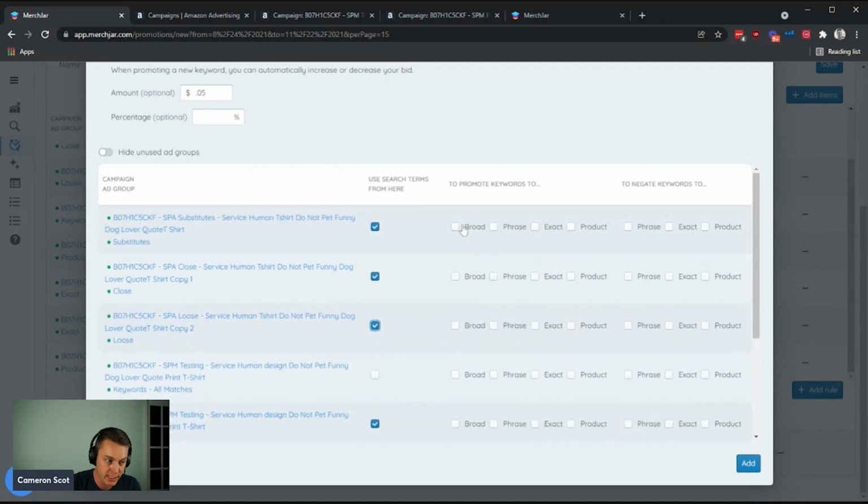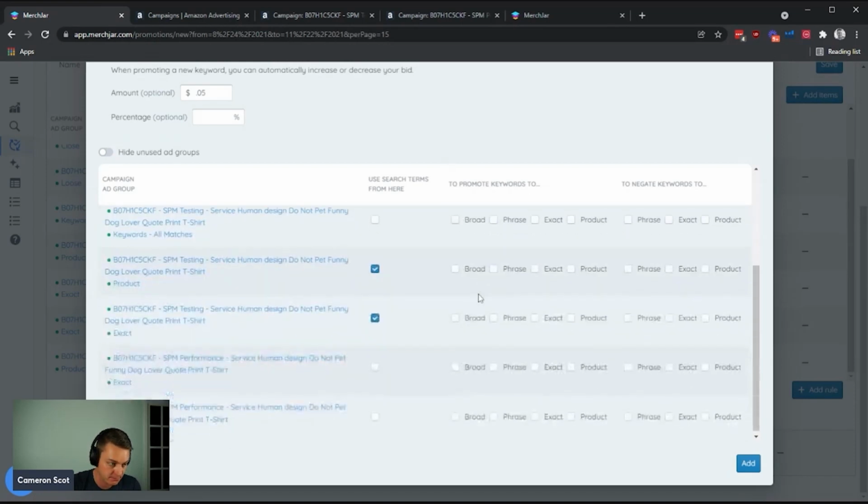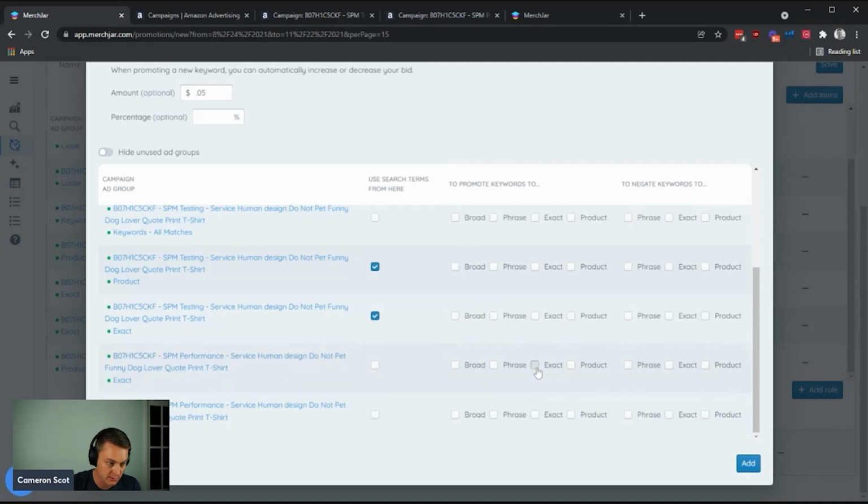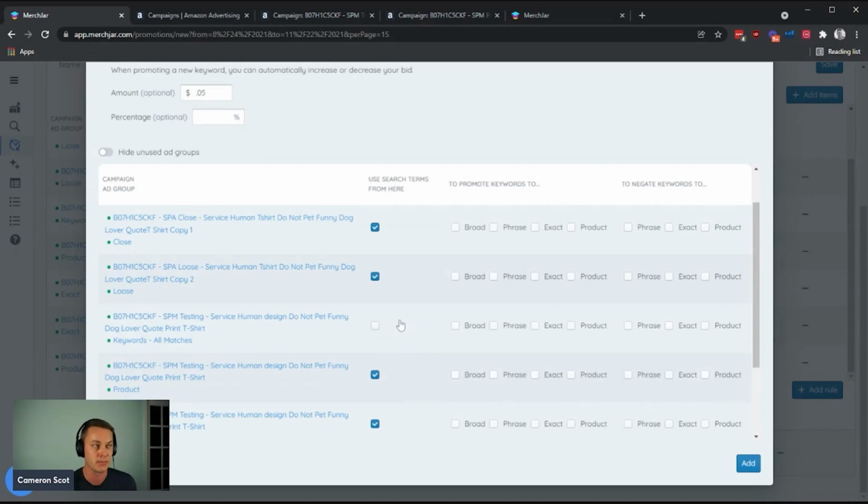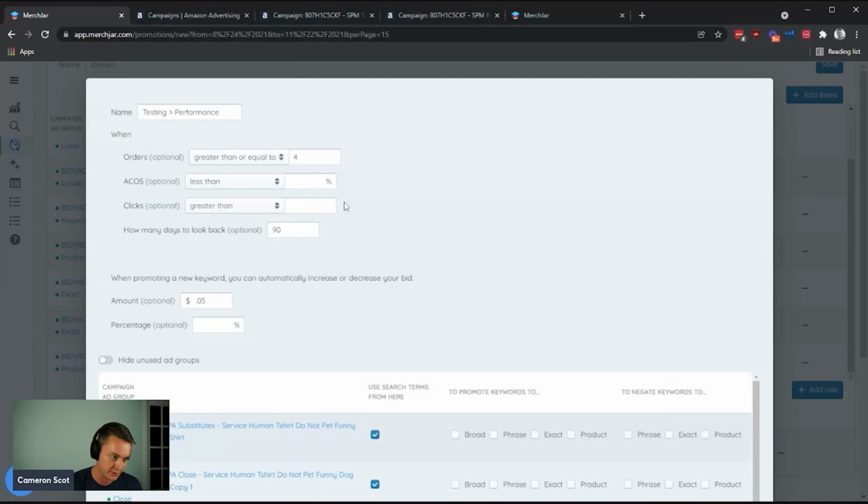And then this is where we show where we want to put these at. So we want to promote to an exact match in our performance. So exact performance. And as a product ad group in our product ad group performance. So that's the kind of simple way. Now, what I like to have is, because these are search terms that are doing well and performing well, presumably, and again, you can put an ACoS filter on it if you want to make sure you're not promoting anything that's like crazy high ACoS.